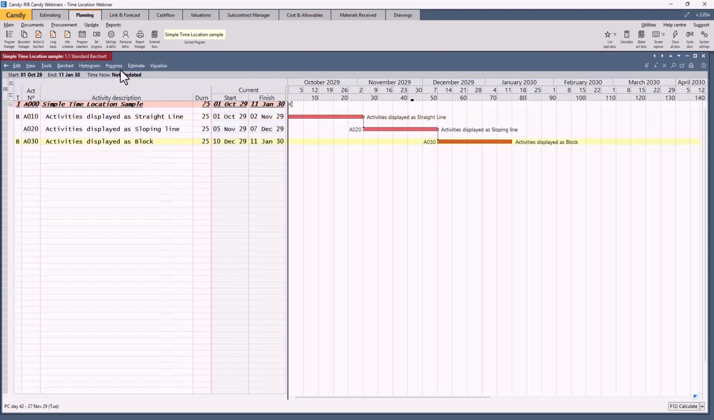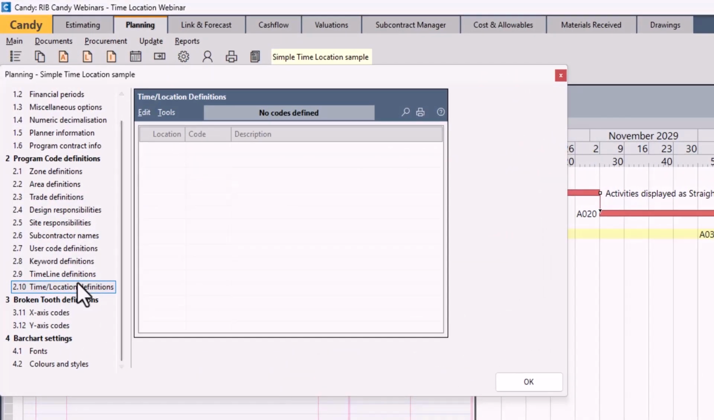First things first, we need to go to our definitions and settings. We need to go to 2.10, time location definitions. The minimum required is the first and last points for the time location. So in this case, I'm going to make it 0 and the last point is 100. So that location will be numbers and the code will be where you can put in alphabetical codes to identify the location. However, let's go back to the description. Here we can say this is our start and this is our end.